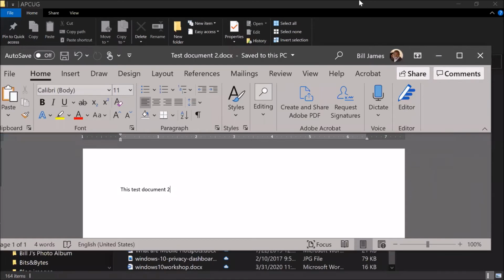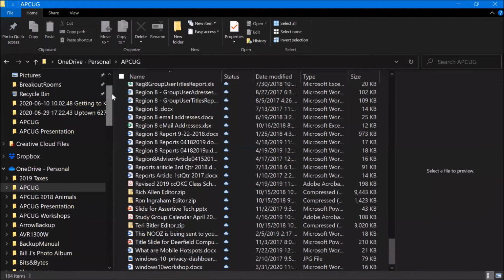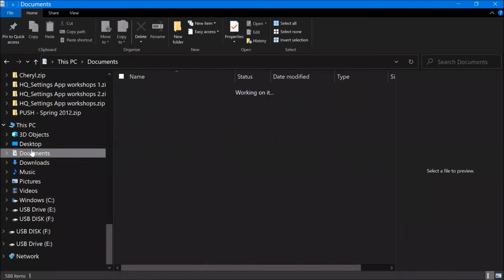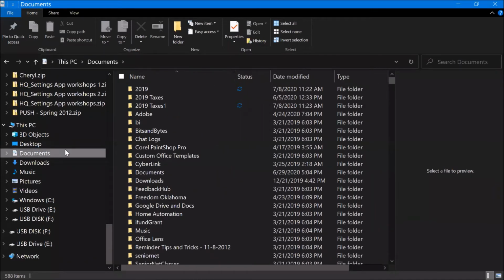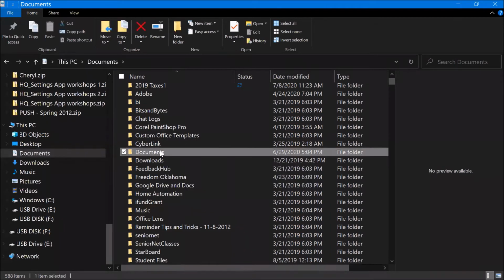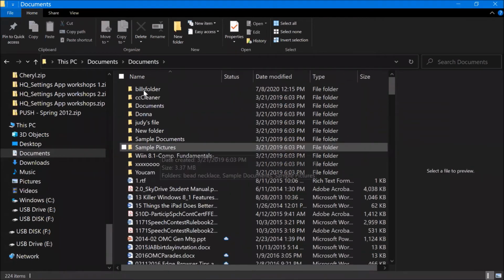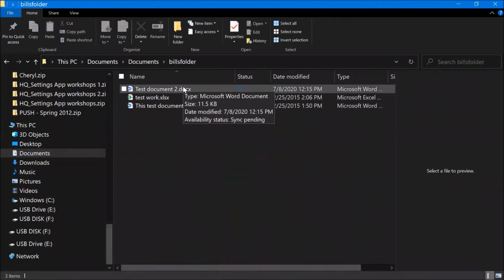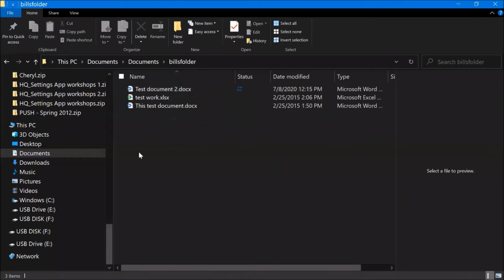Now we'll go up here, back to our File Manager. And this time we'll scroll down to this PC. And we'll select Documents. And we'll go to Bills Documents. Our Bills folder, rather. And see, it's there. So I'm probably having a problem with my OneDrive, which I don't know why.